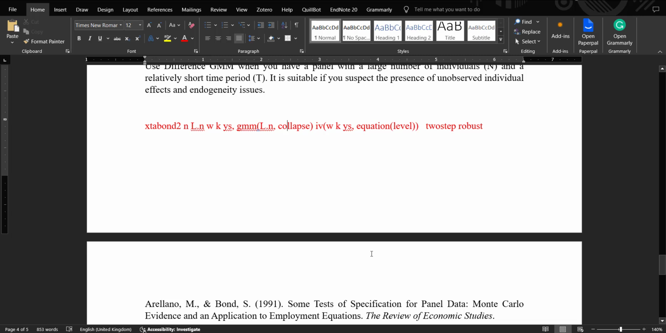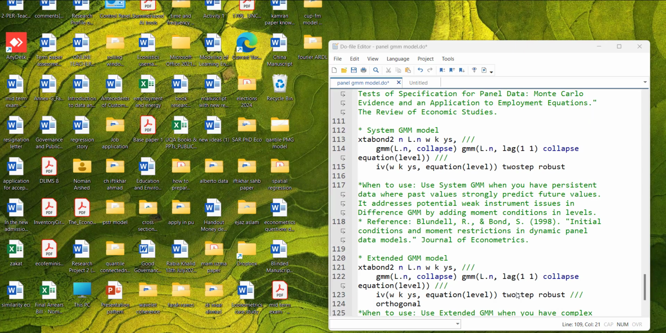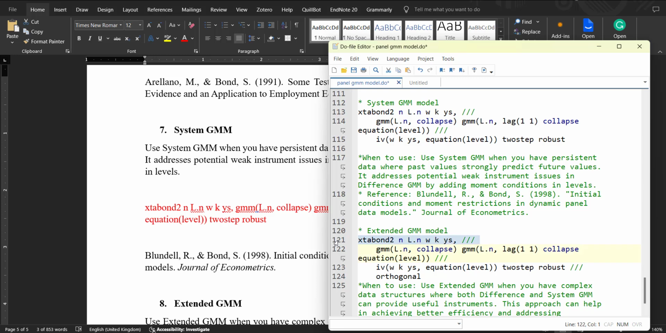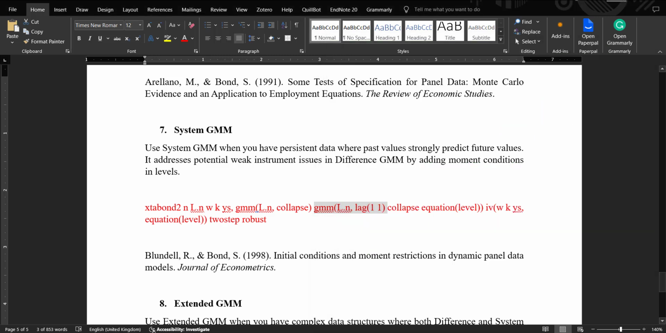I will come to the Word file. So system GMM is used when the data is persistent, where past values strongly predict the future values. Means you need to add the lags. So xtdpdgmm, the dependent variable, gmm lag 1 collapse, equation level iv independent variables, equation level, two-step robust. So there is one more thing that is added in this model, that is this part. So we'll come back to this model. I will try to run this by highlighting all of them, and minimize the Word file.